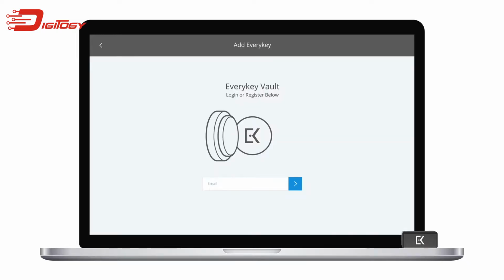In this video, we'll show you how to set up your new Everykey. First, download and install the Everykey app from everykey.com/downloads. After the app has finished installing, open it.